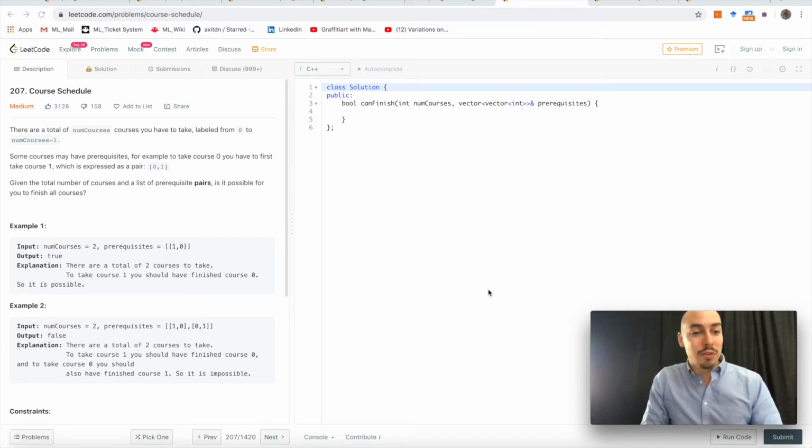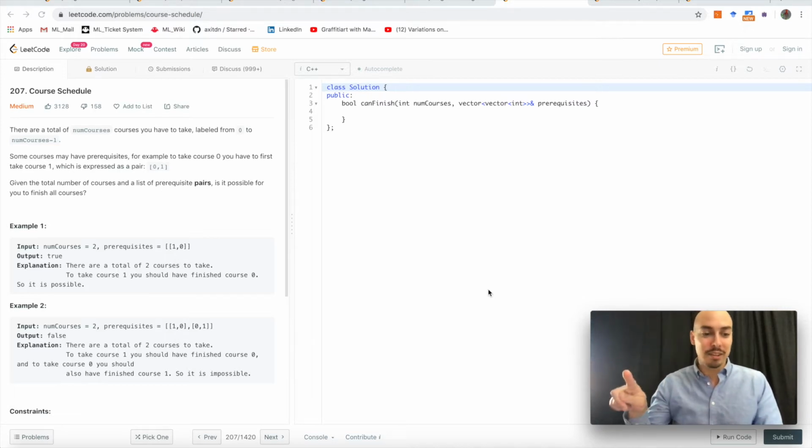Example 1, numCourses equals 2, prerequisites 1, 0. True, there are a total of 2 courses to take. To take course 1, you should have finished course 0, so it is possible. In example 2, numCourses is 2, prerequisites: 1 requires 0 and 0 requires 1, so now we've got a dependency cycle, and it is false, because you end up in an infinite loop, having to finish each other's courses first before taking the other one.